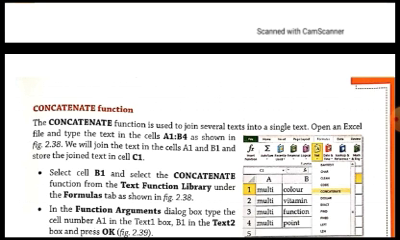For example, if you have a sentence which is broken into three parts, like "he is a good boy": "he is" is one part, "a good" is another part, and "boy" is the third part. You want to join these three parts to make a meaningful sentence, a single text. For that purpose, we can use the concatenate function. It will join two or three or four pieces of text to make a single text.